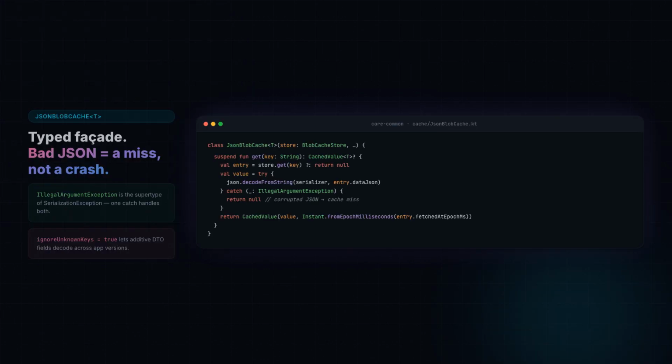Sitting on top of BlobCacheStore is JsonBlobCache of T, a typed facade that takes a KSerializer of T and the Kotlin serialization Json instance, configured with ignoreUnknownKeys equals true. Its get function reads the raw entry from the store, then tries to decode the JSON into T.